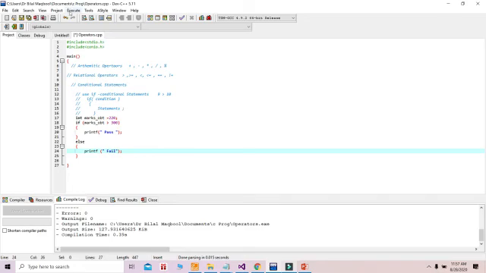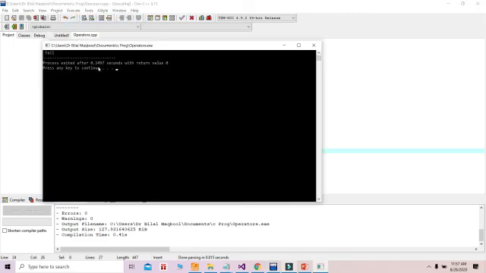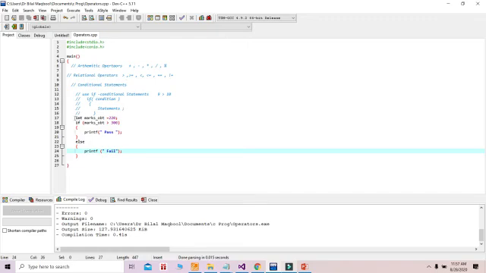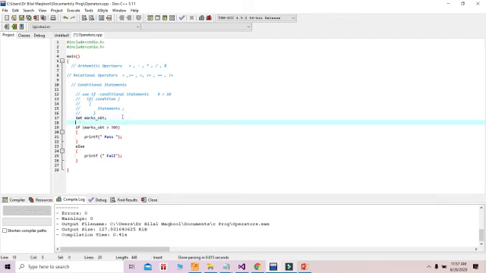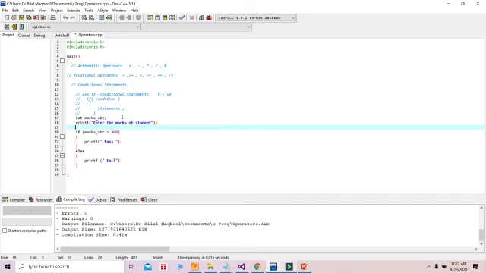Now if I am going to run it, compile, I am going to run this particular program, it says me that it is a failure. So if we want this marks to be obtained at the runtime, what we are going to use, we will write down like this: marks obtained. We will write down printf, enter the marks of student. That means we need an input.